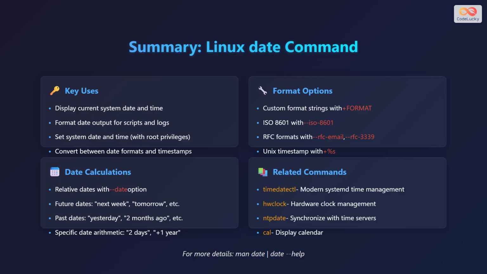Here are some related commands you might find useful. timedatectl is a modern systemd time management tool. hwclock is used for hardware clock management. ntpdate helps synchronize with time servers, and cal is used to display a calendar in the terminal. For more details, you can use the command man date or date --help.